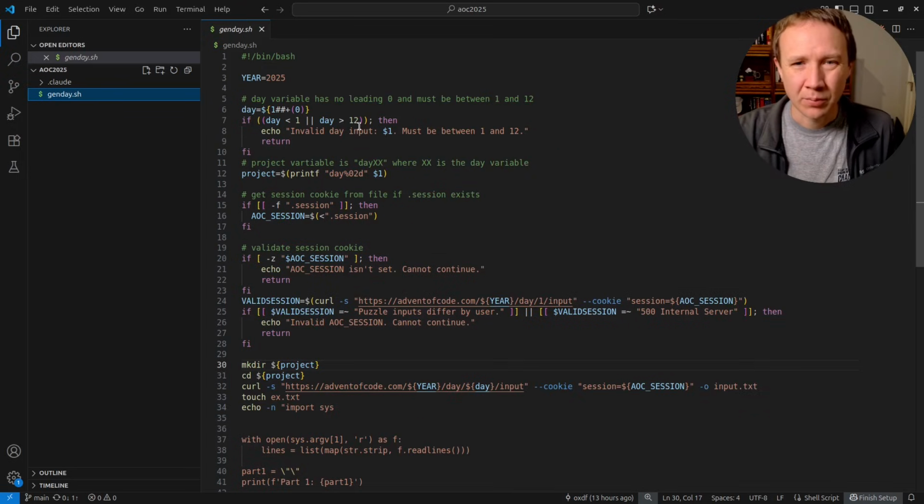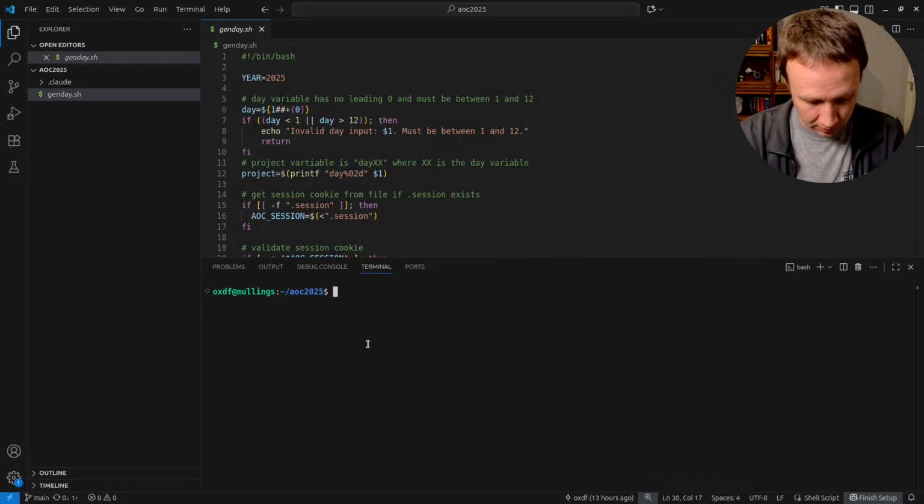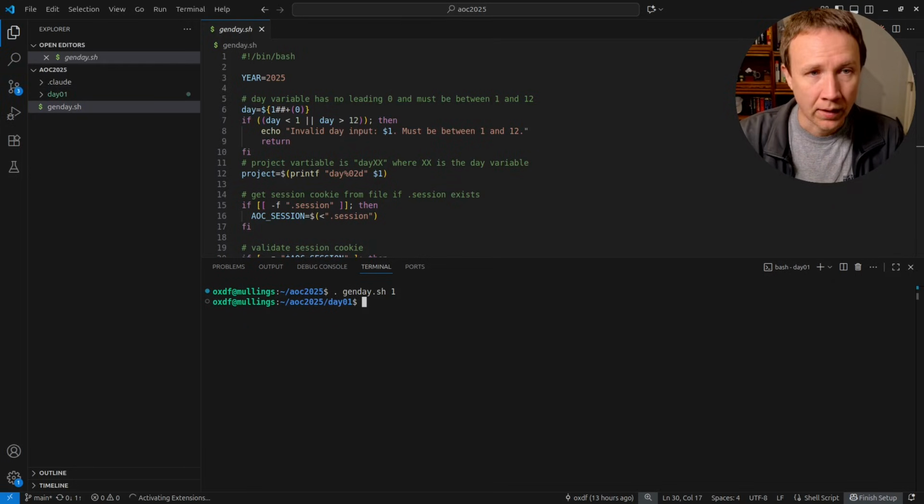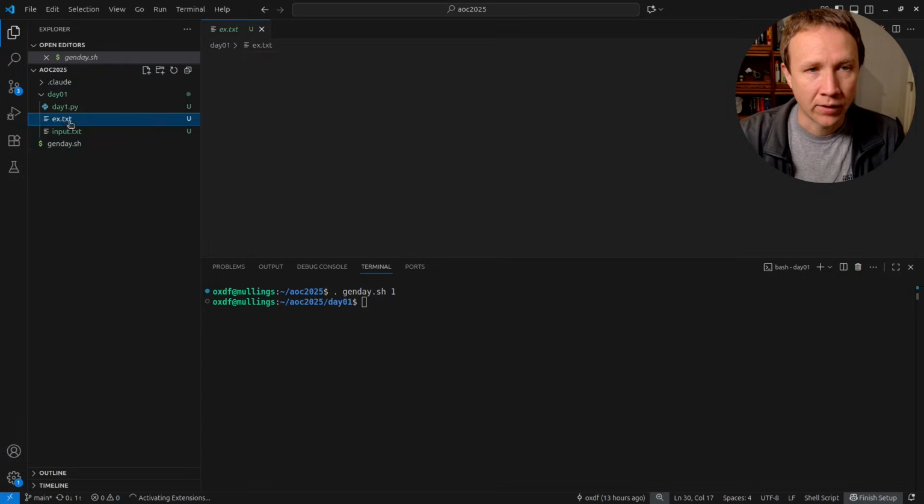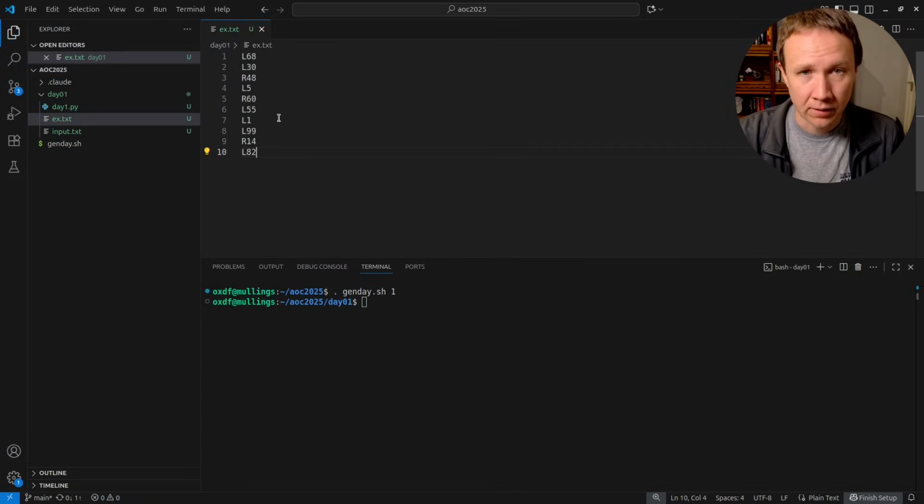I've got my genday script here, and this just creates, downloads my inputs, creates a place for me to store the example data, and creates a little Python stub for me to start working with. I've used this through the years. Let's go ahead and do the example. So if I open up a terminal and run genday for day one, it creates my files. I'll go ahead and paste my example data in here and save it.